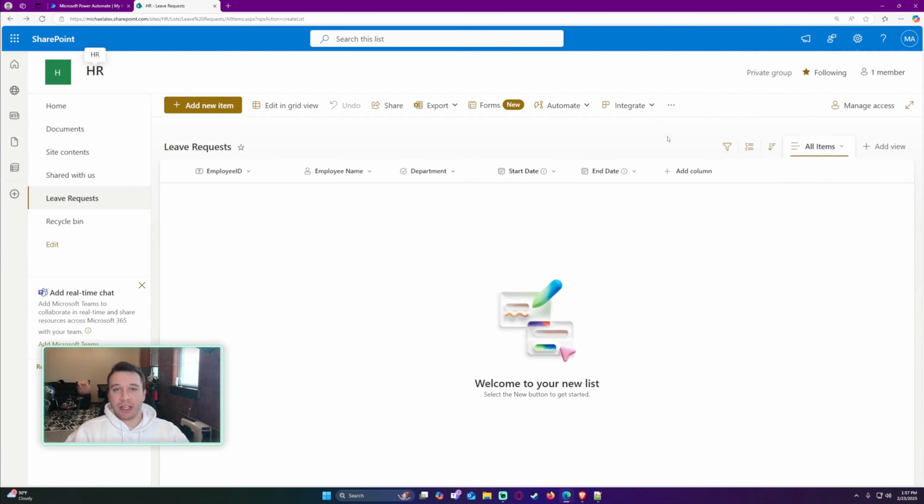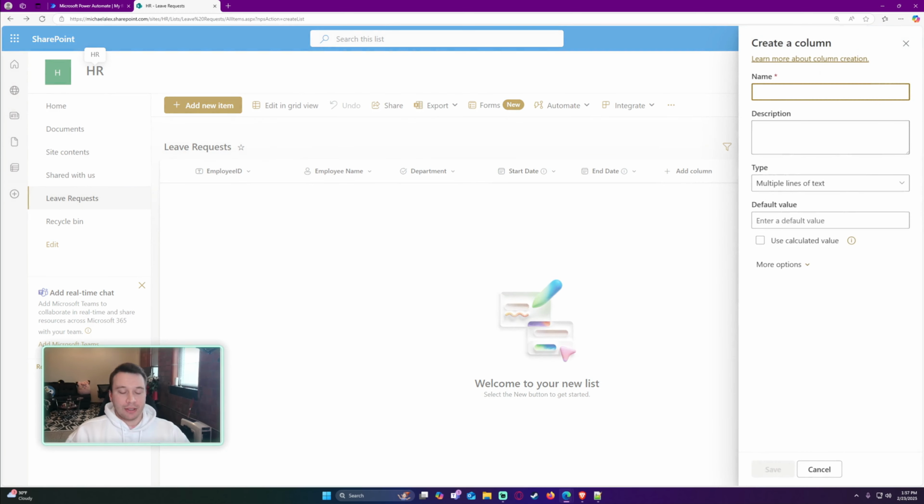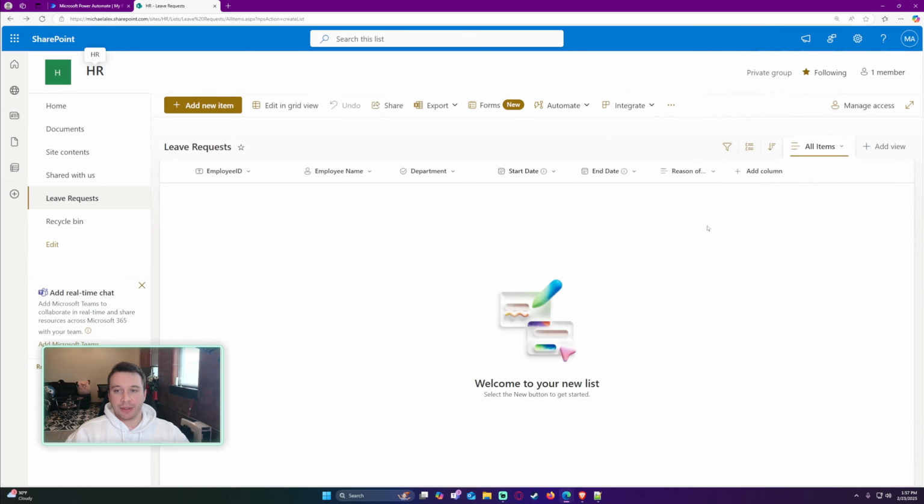For my last column, I will add the reason for the leave of absence. For this, you can either do a choice field. In my case, I'll do multiple lines of text because I'll allow the user to enter their reason. So we will do reason for leave of absence. Description: if you want to add descriptions to your columns, you can feel free to do that. In my case, all my columns are pretty much self-explanatory, so I won't add that.